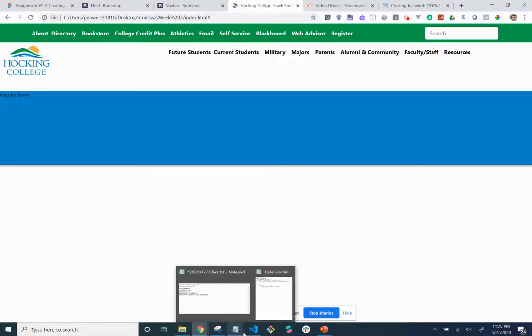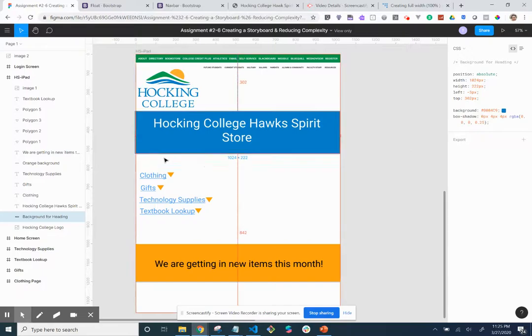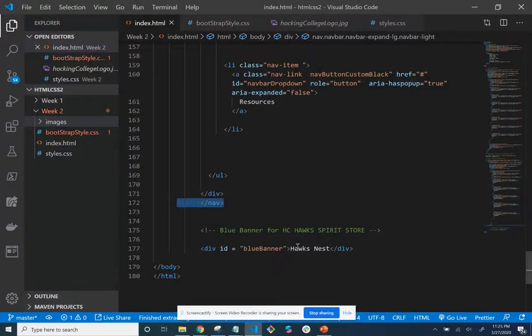So next is to do the, what does it say? Hawking College Hawks Spirit Store. Okay.